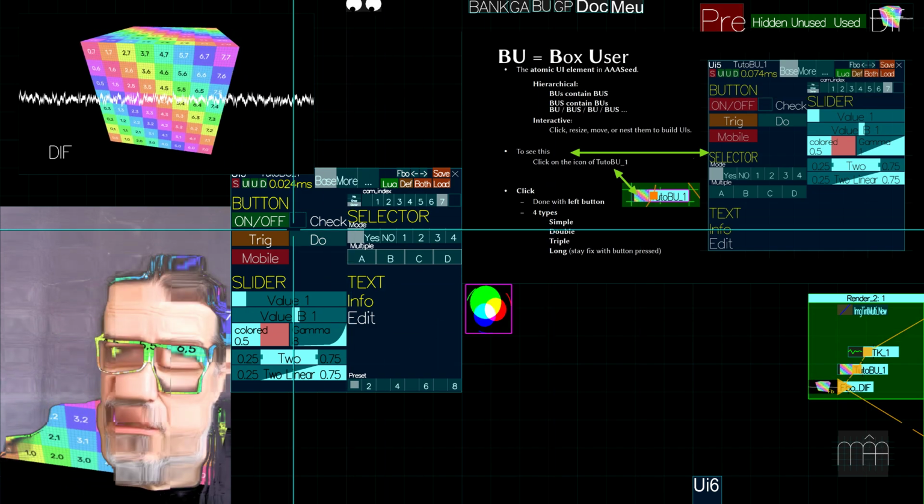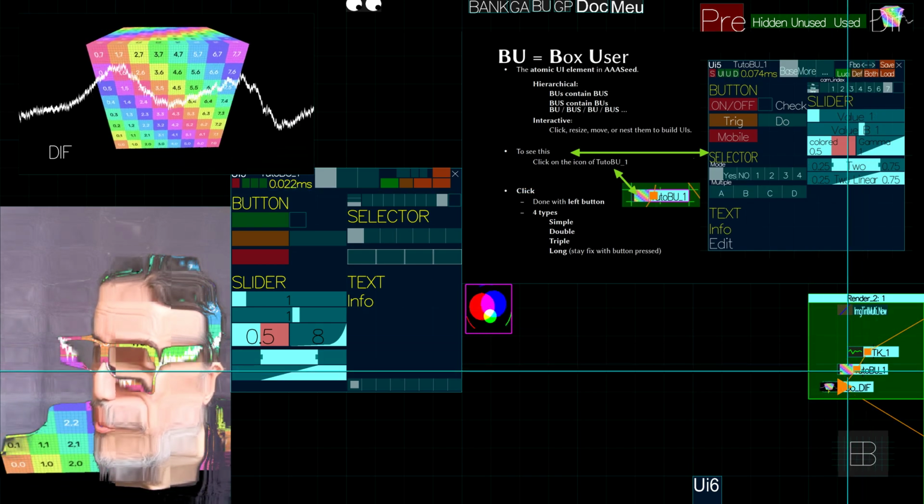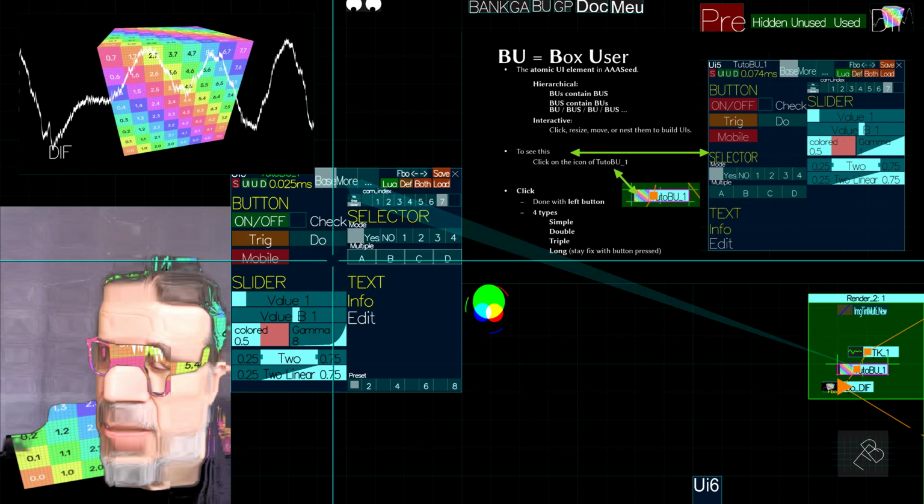If you want to see this in your own environment, just click on the icon of the Tuto Bu. We'll see that later, and it will display this.